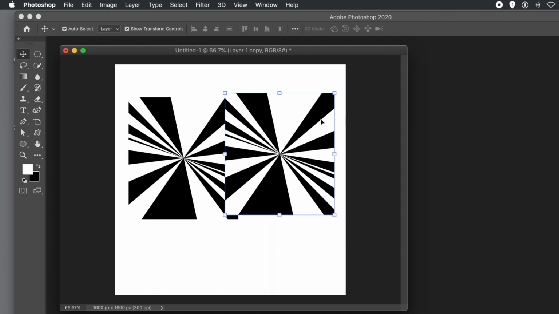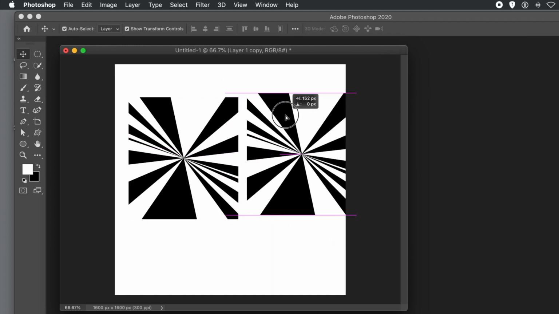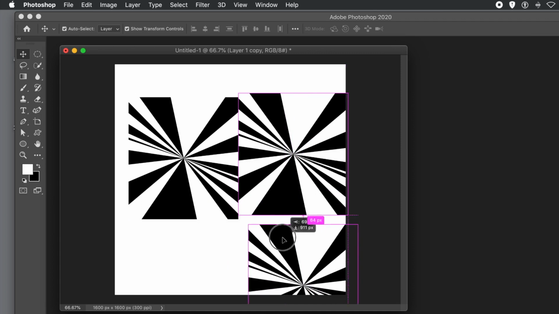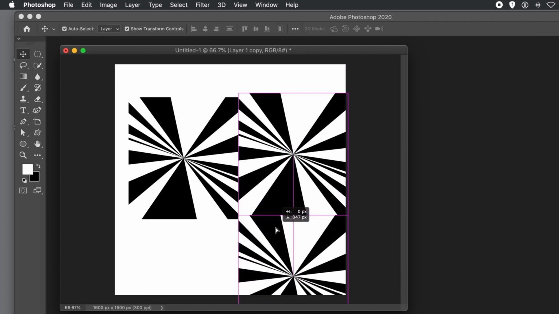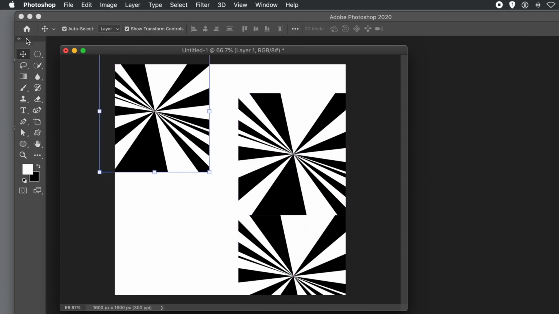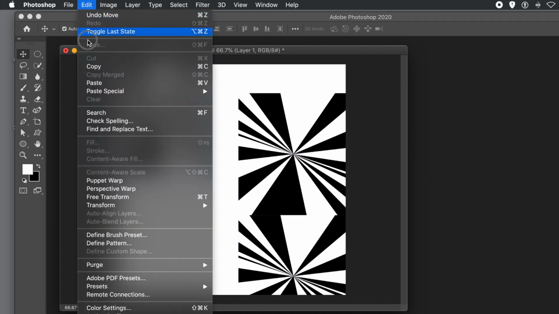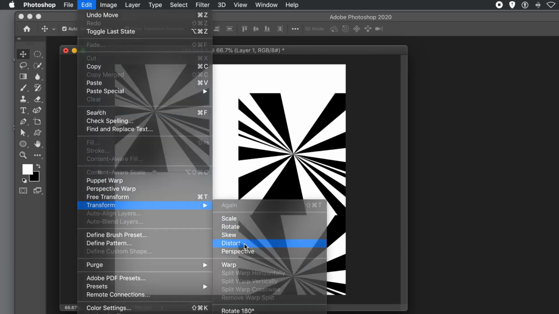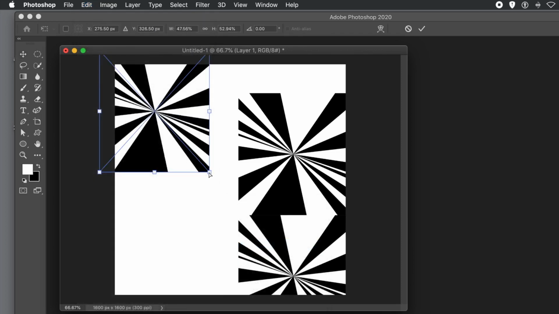Get rid of the panel now. You can always bring it back by using the window menu to bring up the layers again. You can see now you've got those done. And then you can apply different distortions to each of those to create some very abstract designs and combine them. So again, distort via the edit menu, transform.